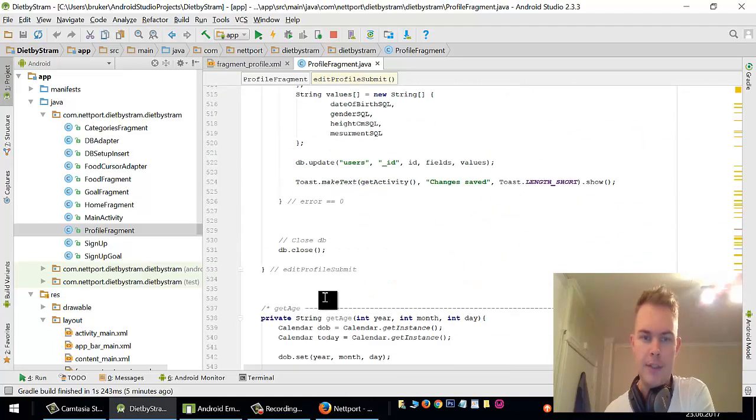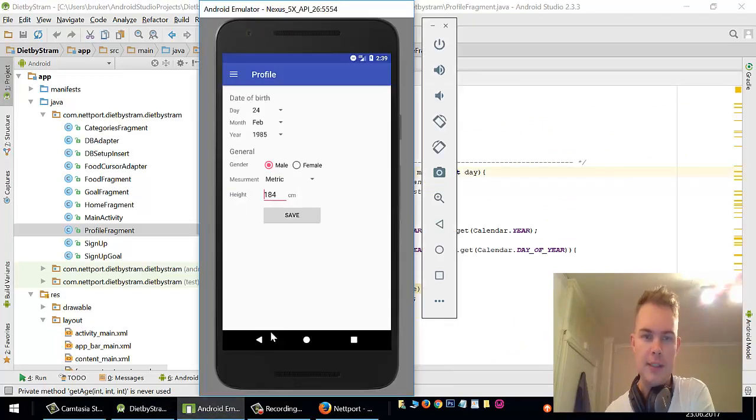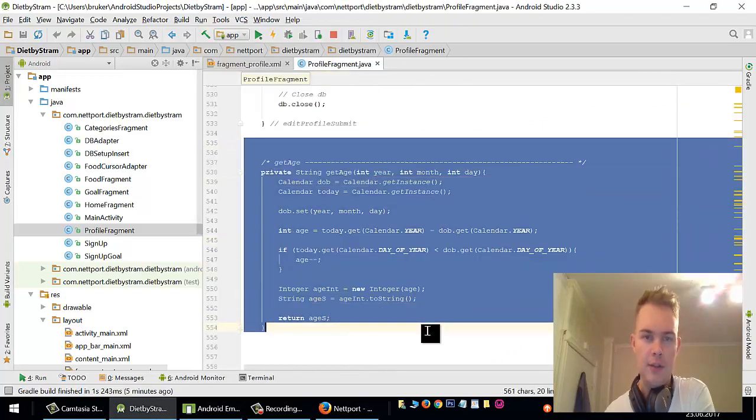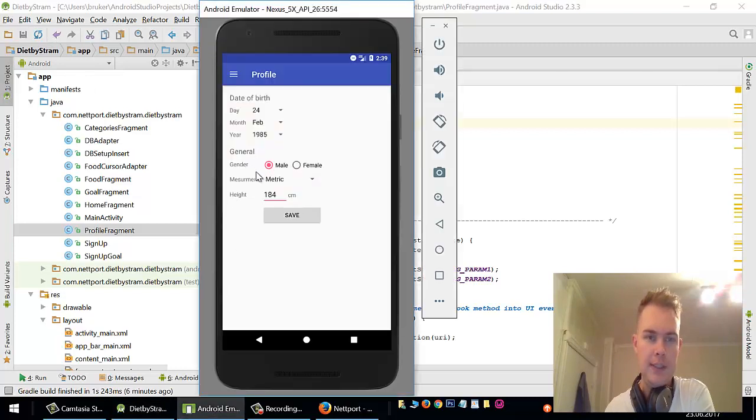So this is everything from that one, and I have a get age, which calculates the age. I don't think we use it, so we can just remove it. Okay, and then there's just the fragment methods. Very easy.